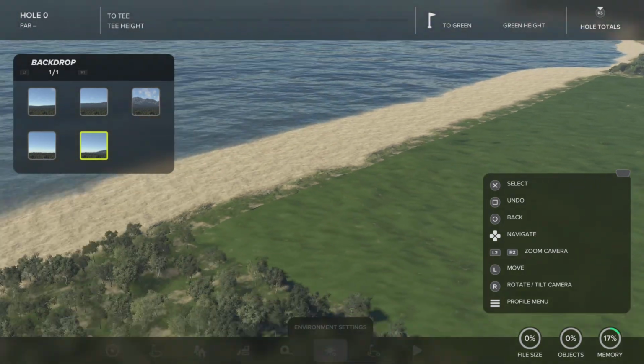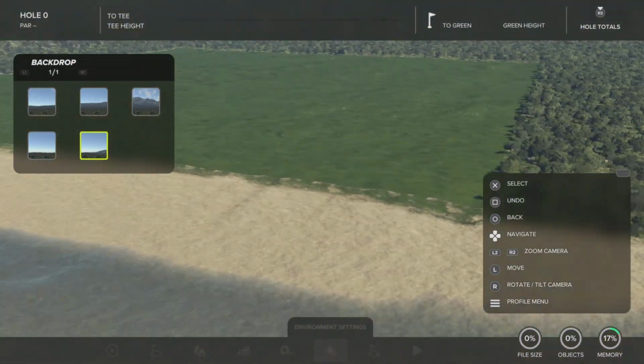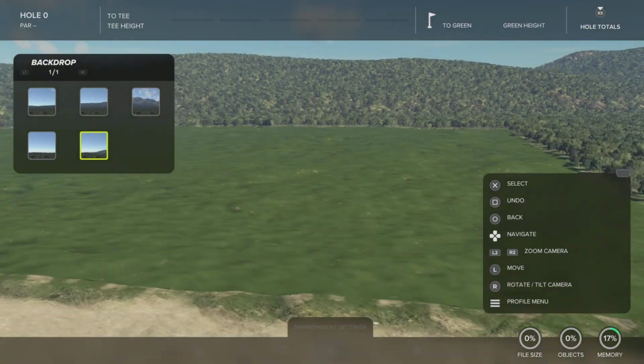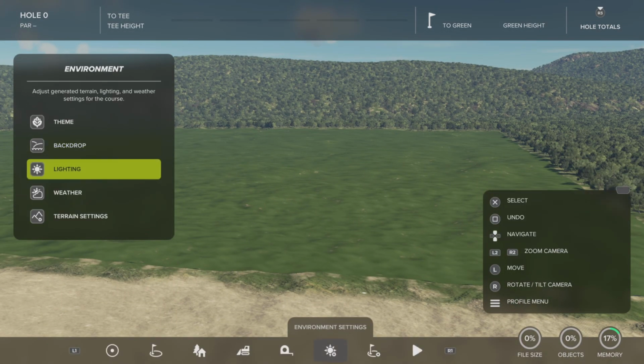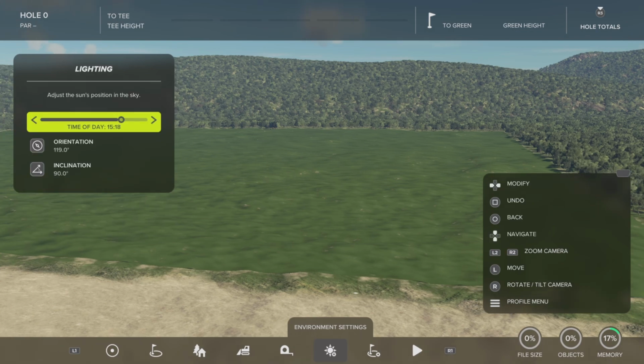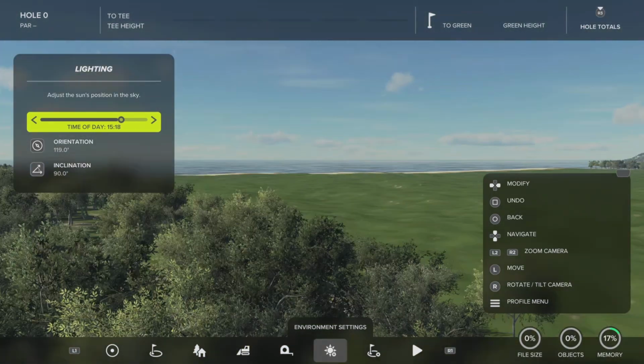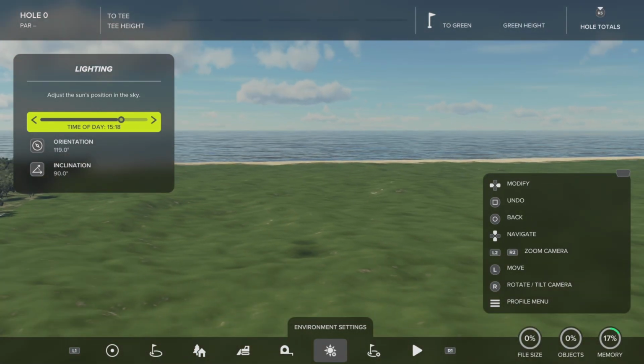So today, we're going to be designing on this one. Just for this tutorial, we'll keep it like that. But it's your course, it depends how you like it, your choice. So lighting, this one's really tricky. This determines how many clouds are in the sky.